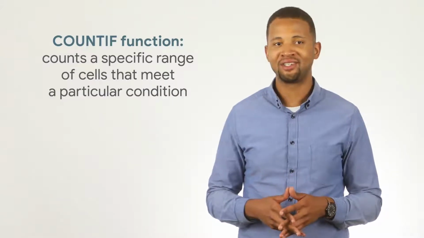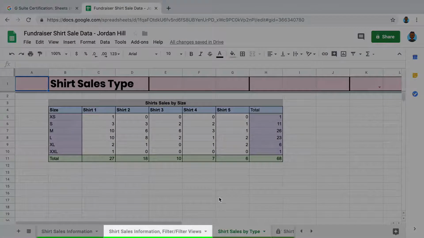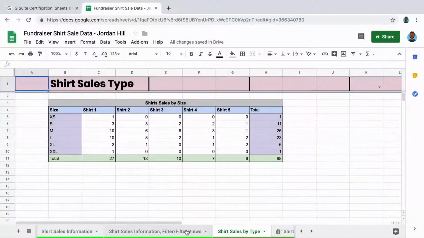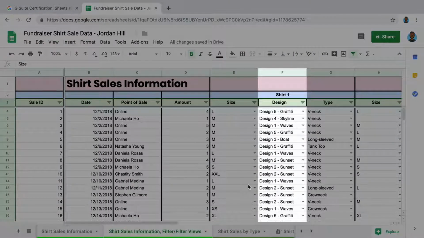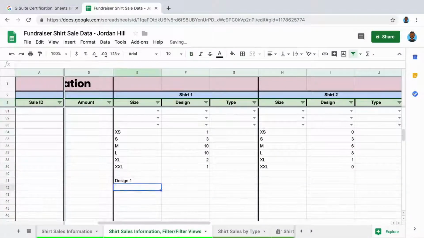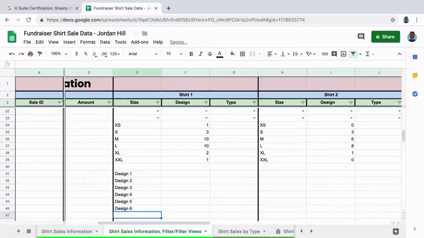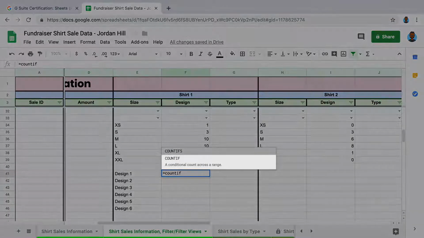The COUNTIF function counts the number of times a specific value appears in a range of cells. Return to the filter view sheet. Choose a range of cells containing terms to count in your data, such as shirt designs. Beneath the data, type the design names. Then add the COUNTIF function to the next column. Type an equal sign, then COUNTIF. Select the COUNTIF function from the menu.